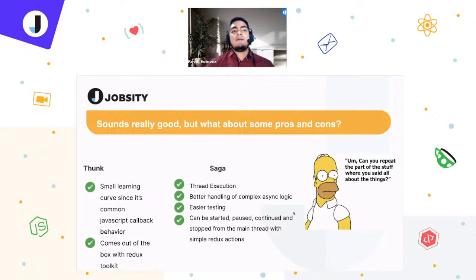And with Redux-Saga, as I mentioned before, there is thread execution. So you can have several threads in your application that will be handling each individual behavior for the different actions that are going to be dispatched in your application. And also we have a better handling of complex async logic because we don't jump into the hell of callbacks, which all the JavaScript developers used to the callbacks pattern fall into, the so-called callback hell.